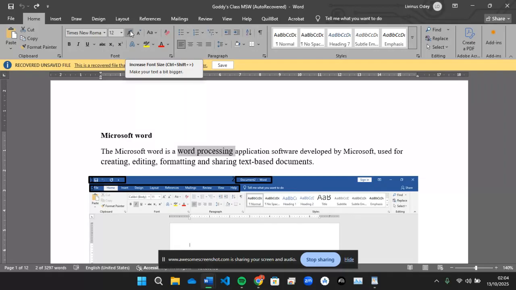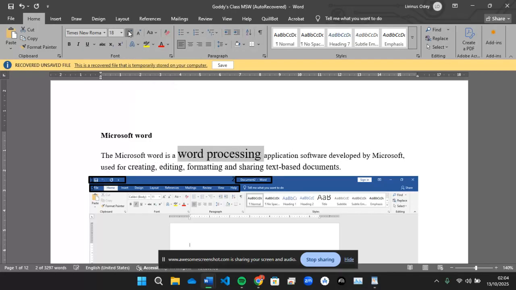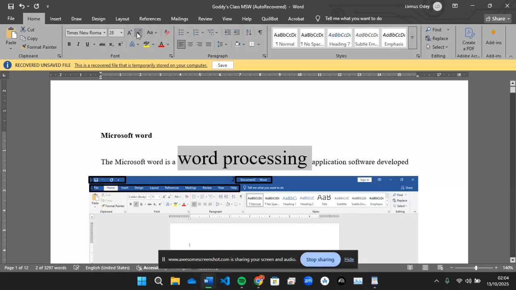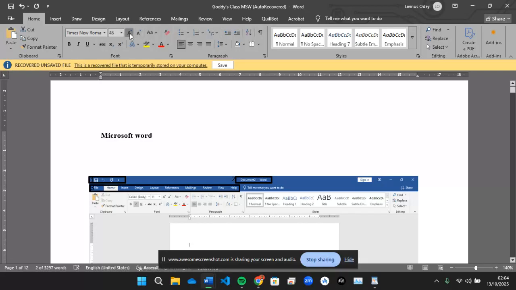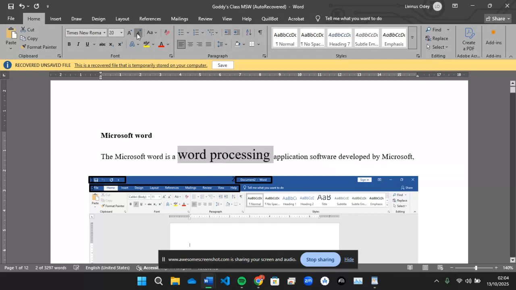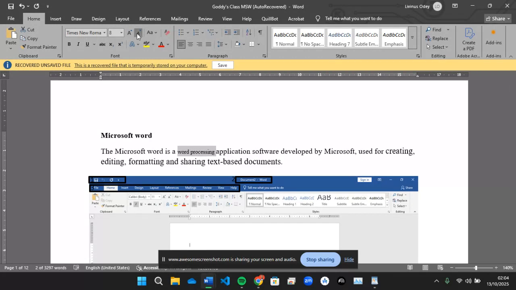Now, notice this arrow up, arrow down. Here you have increase font size, reduce font size. So instead of coming to type or click here to select, you can just come down here: increase, reduce, increase, you can see, reduce. Do you notice the difference? Okay, so that's cool.